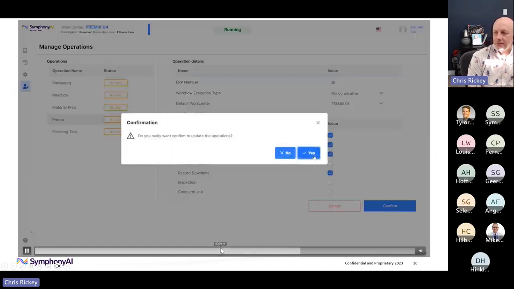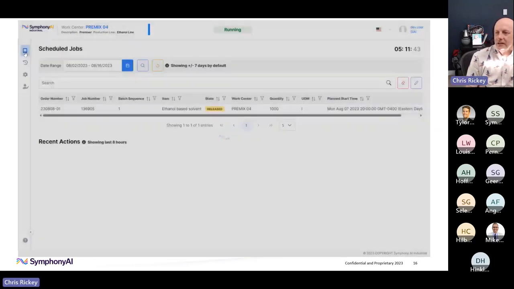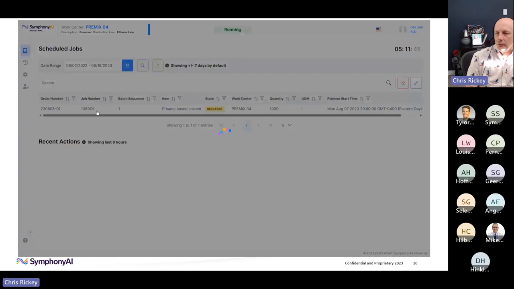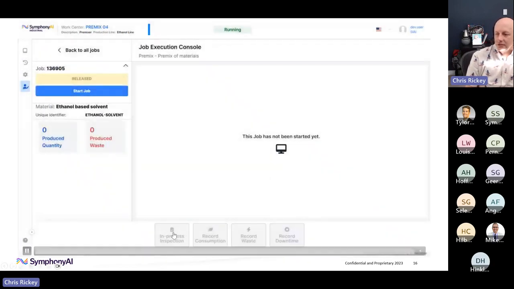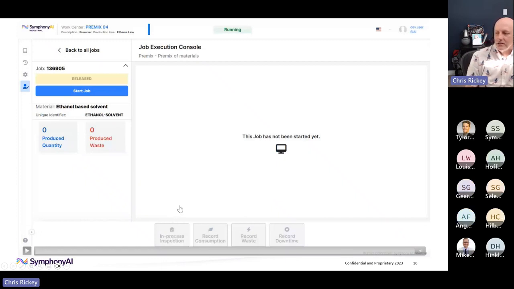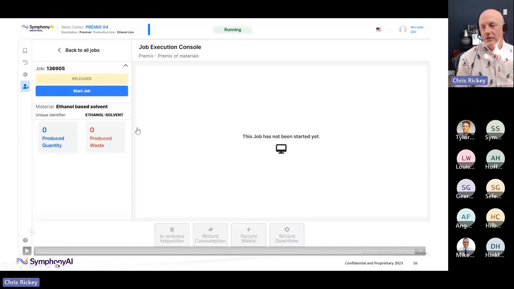Once we confirm that and we go back to our operator console, we'll see that change reflected immediately. So we'll go into the order that we want to work on. Now we can see that inspection is available here, and it's at the top of the line. So that's how we can use operation-specific actions in order to drive different behaviors at different processes.